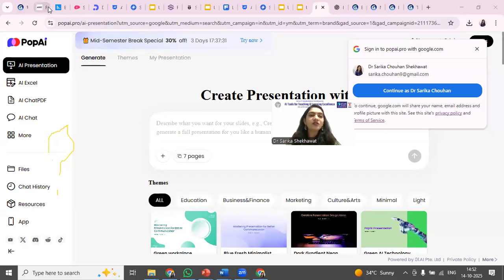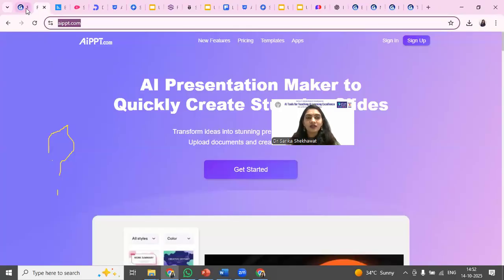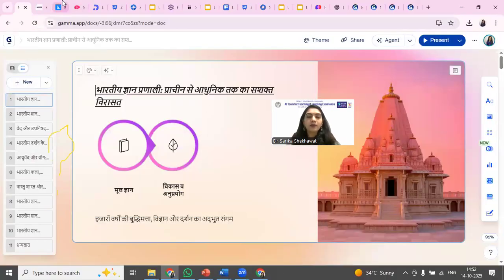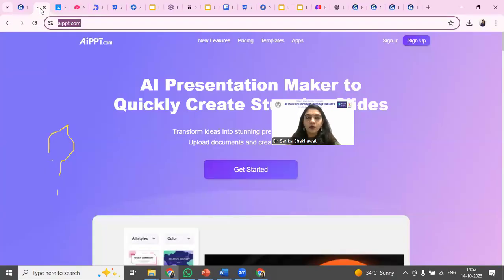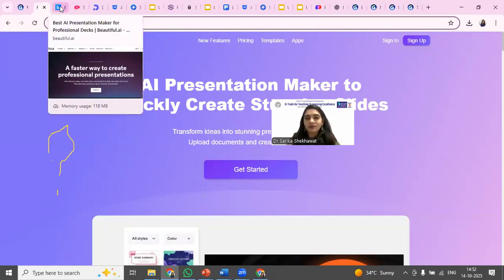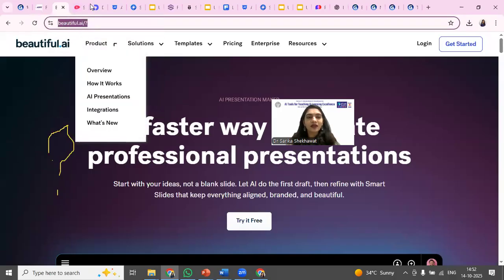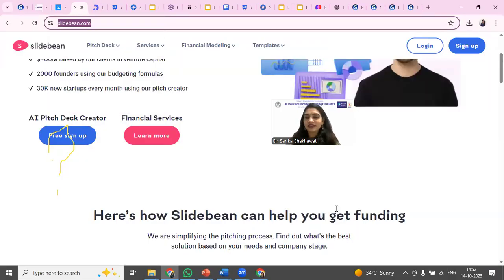So these are so many tools which you all can explore, where we have covered the Gamma app more in detail. More or less, you will find the same kind of interface, but of course, the output or the presentation will be different from one app or one website to another.